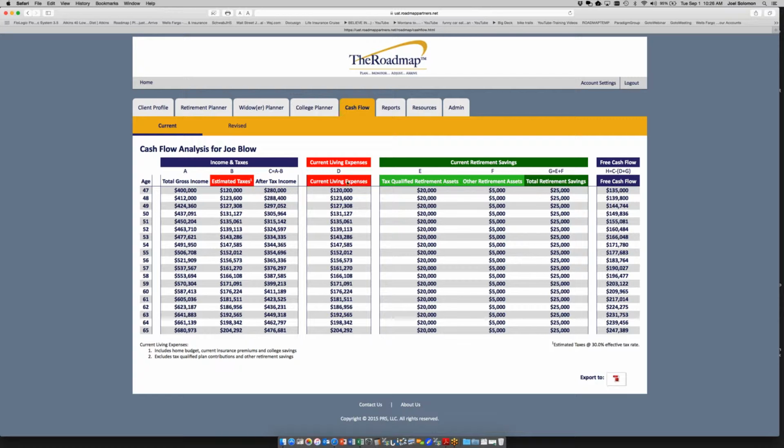We said his living expenses were $120,000. So if you think about it for a minute, 280 minus 120 gives you 160,000 of excess income that he could do something with if this was the example. He's currently, though, putting 20,000 into his 401k, tax-qualified retirement assets, and he's putting 5,000 a year into his other assets. You'll remember that was on our input page.